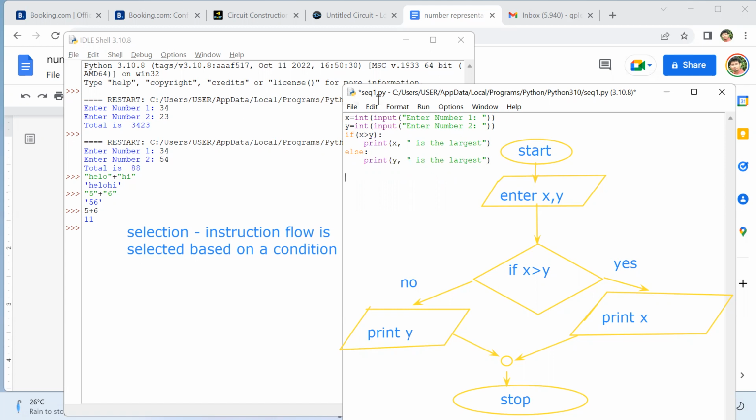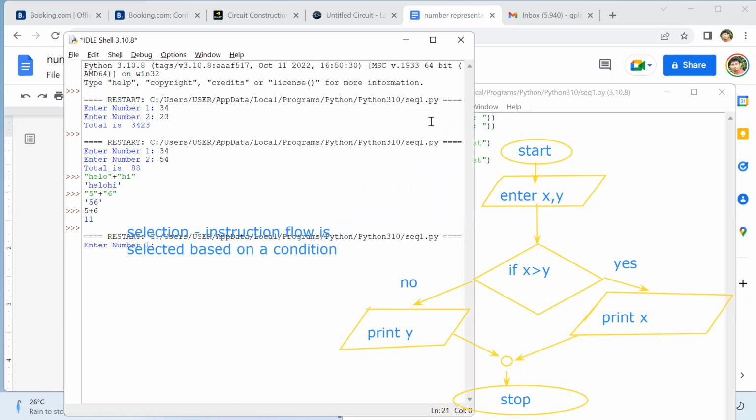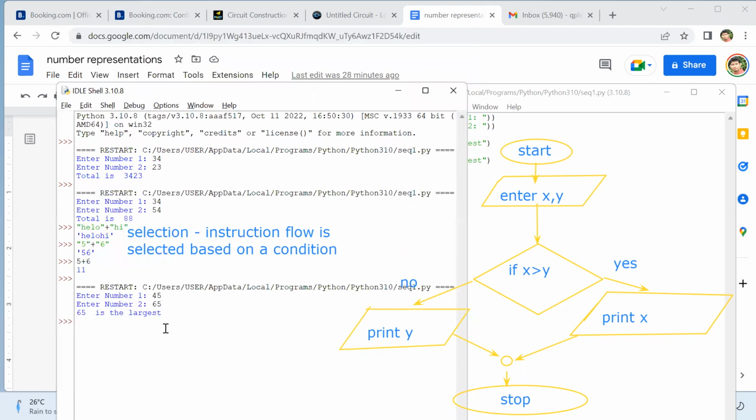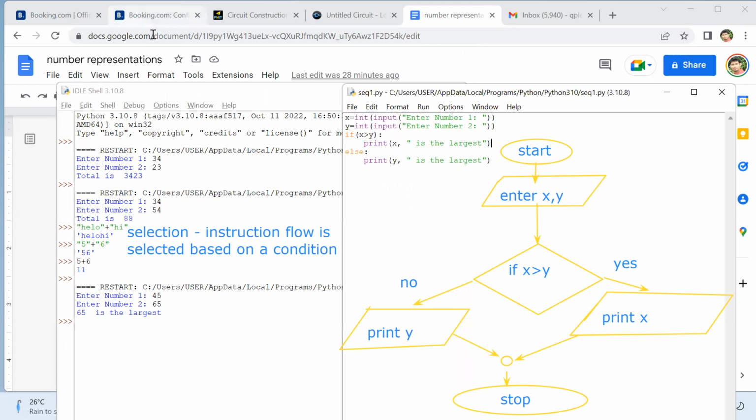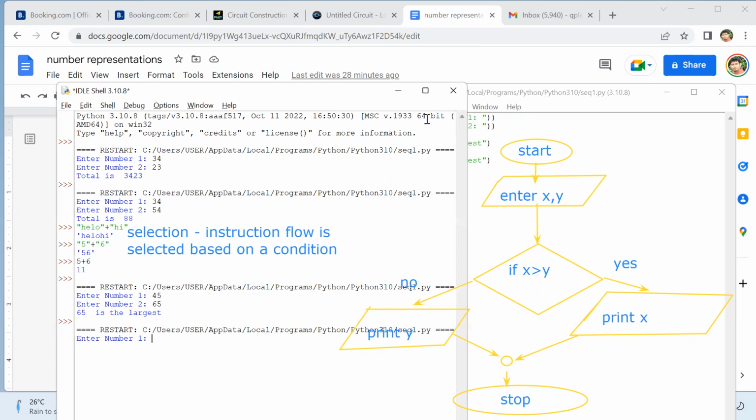Let's run the program now. It will take two numbers. You can see it's printing the largest one. No matter in which order you enter them, I have entered the larger number second. Now let me input the other way. You can see that still 65 is the largest and is displayed there. Okay, that is called selection.